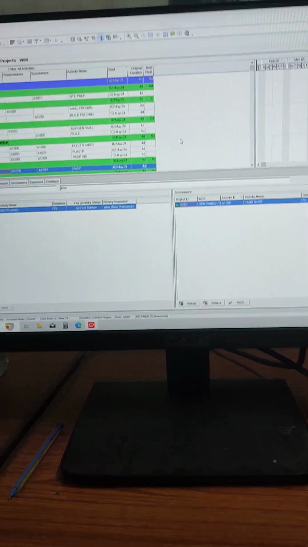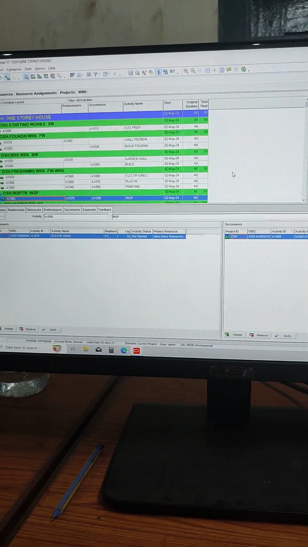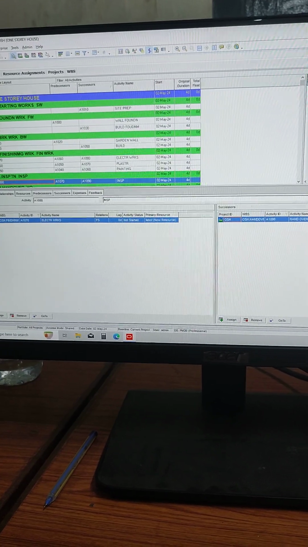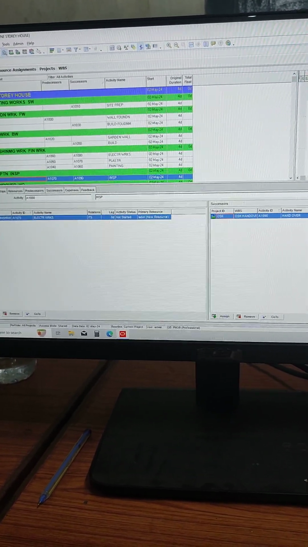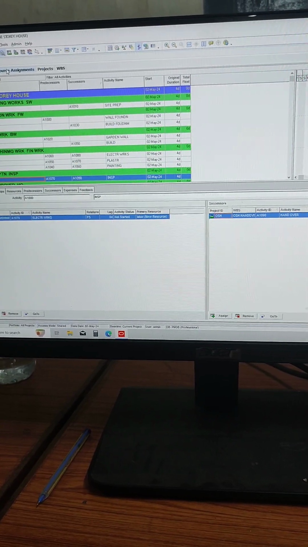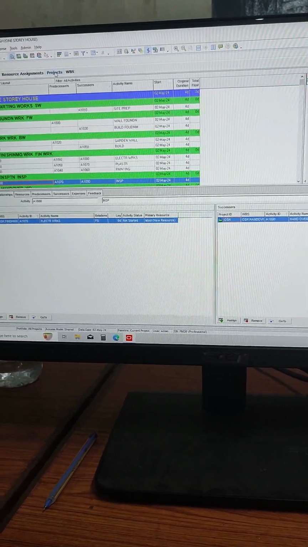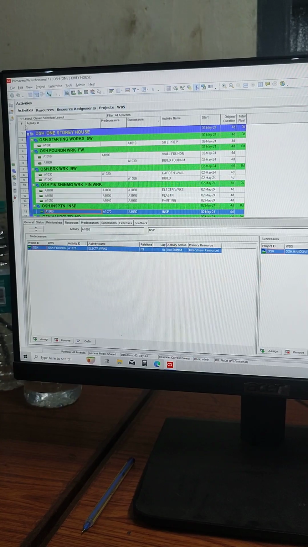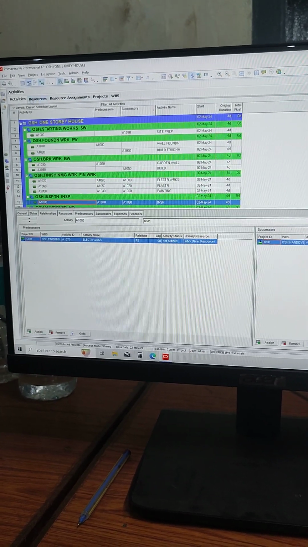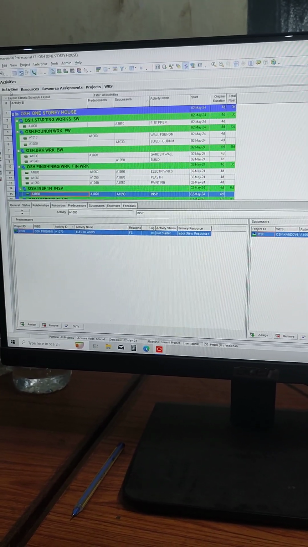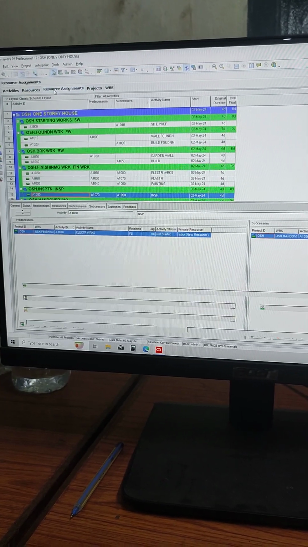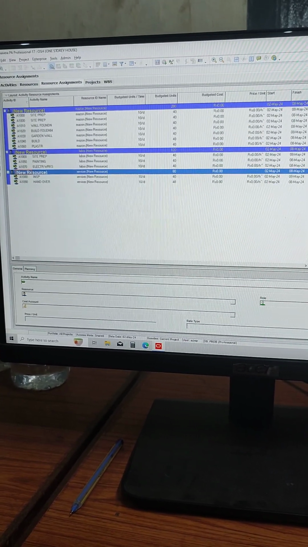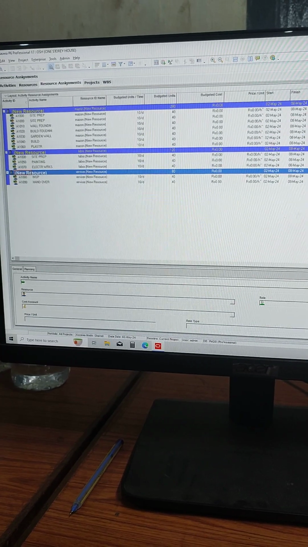Okay, so here the relationships between the activities are done. After activity you have to do the resources, then resource assignment. So first you create the project, then WBS, then activity, then activity relationship, that means successor and predecessor, then resources, then resource assignment.